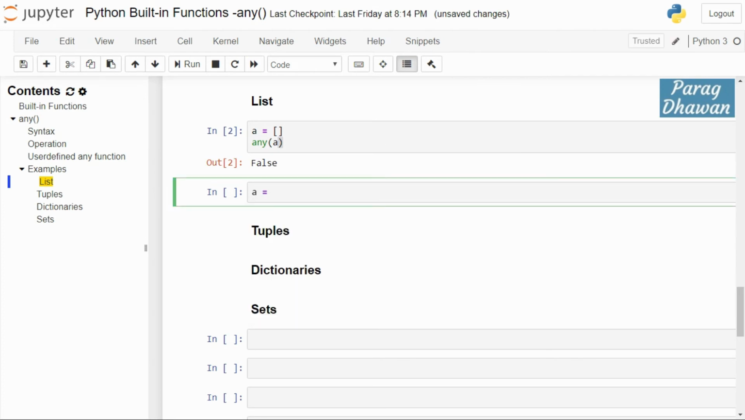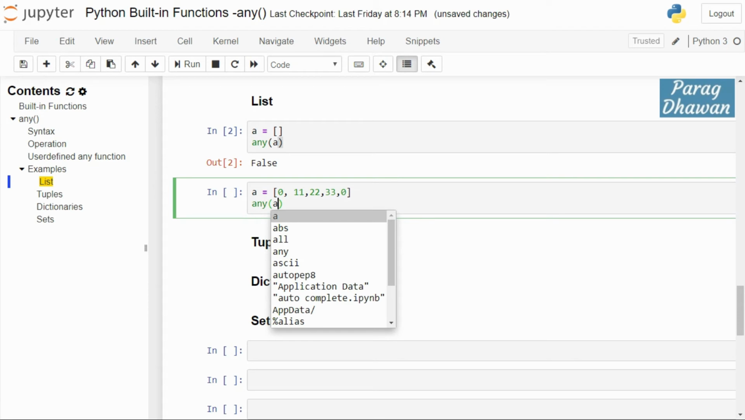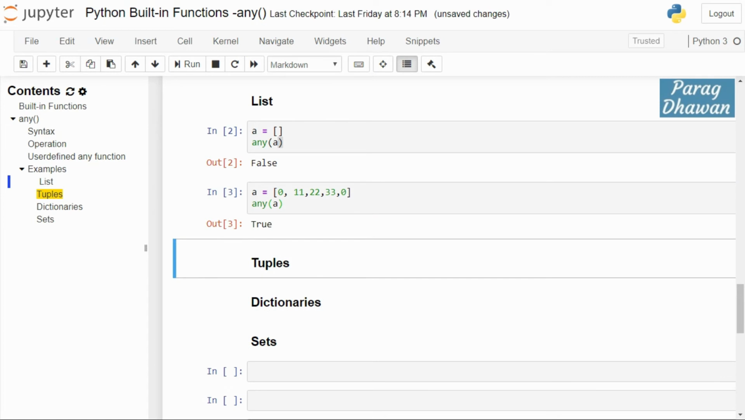Next example, where there are elements inside the list and some of the elements are true and some are false. As per the definition, if any element is true, it will return true. 0, 11, 22, 33, 0. There are some elements which are 0, but some elements are positive. If we run the any function on a, it will return the value true. Click on the cell, run the cell, true.